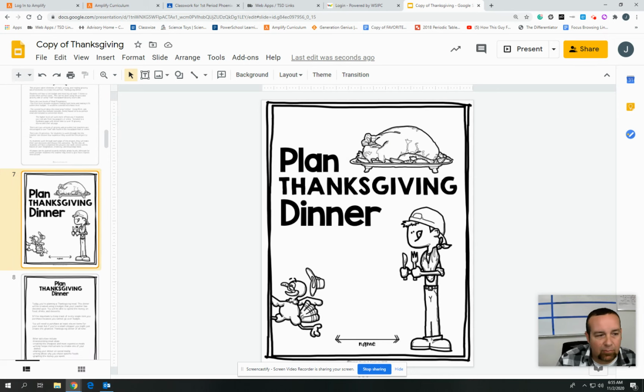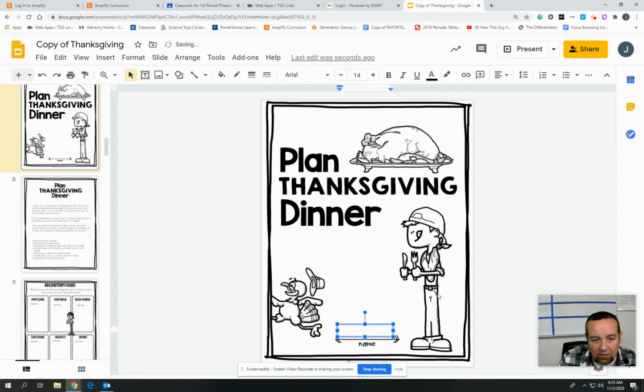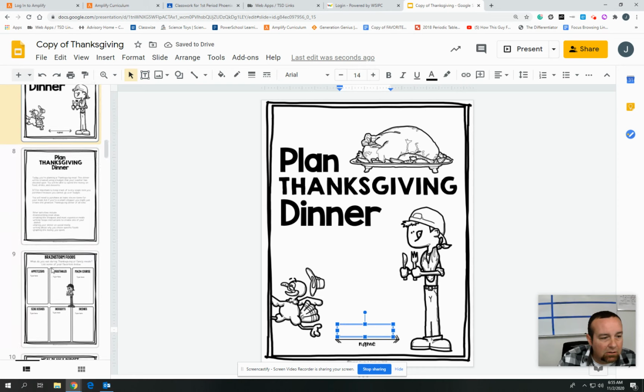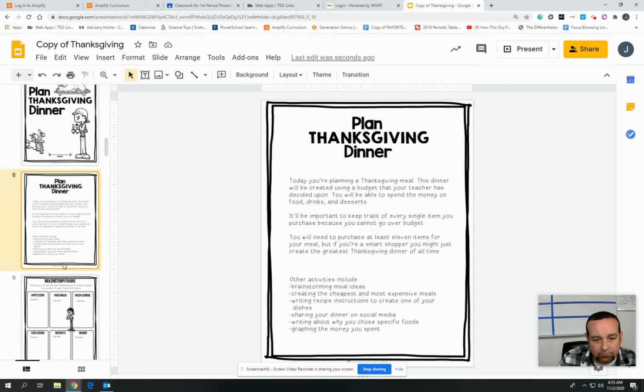Here's where you actually start, page 7. Okay, that's pretty easy. We're just going to click on this box down here. Oh, is there not a box? Well, if you come into that problem and there's not a box, you can just use this little text box tool, insert that box, and then you can put your name there.